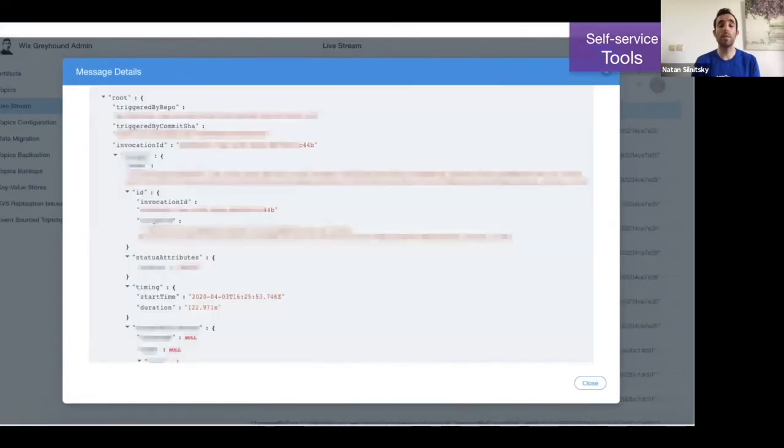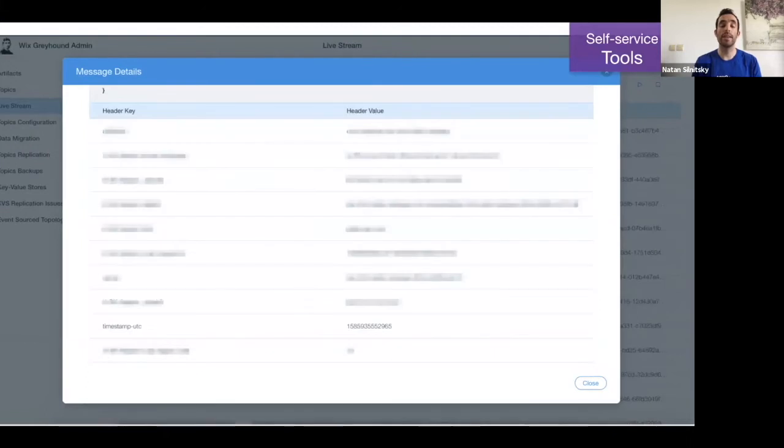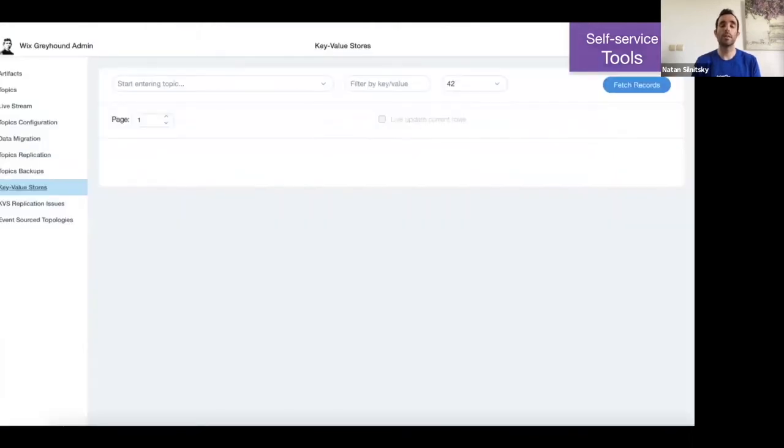If they scroll down, they can see the message payload. So it's pretty JSON formatting. They can copy parts of the message or the entire message. And if they continue to scroll down, they can see all the headers, the key value headers that are part of this message. And one last screen I want to mention is key value stores.